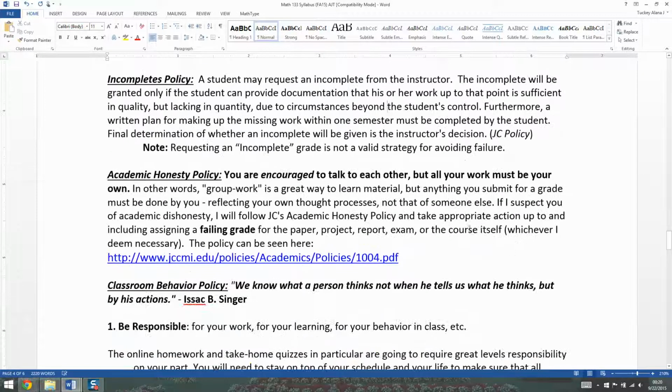All right, and then academic honesty policy. Of course, as is the case in most classes, I believe you're encouraged to talk to each other. We want you to work together. Group work is a great way to learn the materials. The best students are ones that are checking answers before class, after class, working together in small groups. But that doesn't mean that you can grab somebody's paper and just copy.